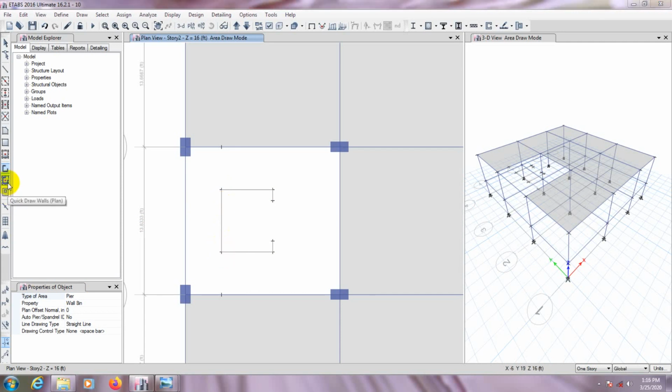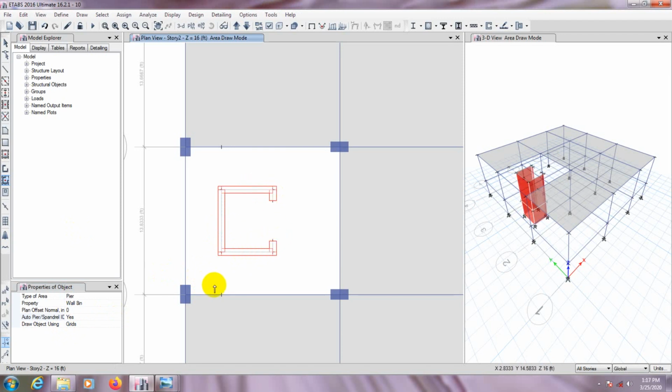So I will use quick draw wall plan, and I have to select here wall story, and that is the important thing, auto pier and spandrel. You have to select ID number, or you have to press here yes, otherwise it will not consider it as a shear wall. So I'll click here and it's drawing our shear wall. Also click here, also click here, and click here. So our shear wall is okay. Drawing our shear wall is done. So you can draw our shear wall anywhere as per requirement.